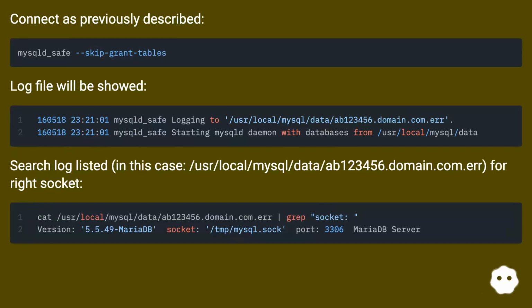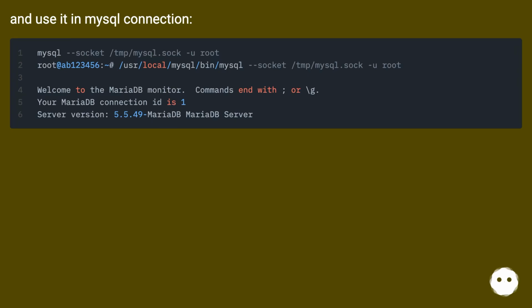Connect as previously described. The log file will be shown. Search the log listed in this case for the right socket, and use it in the MySQL connection.